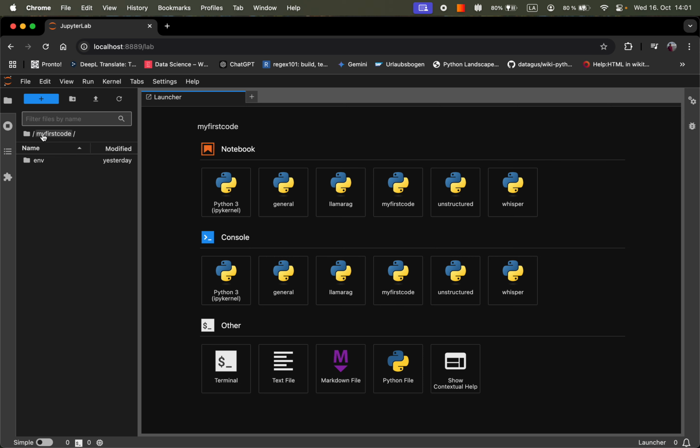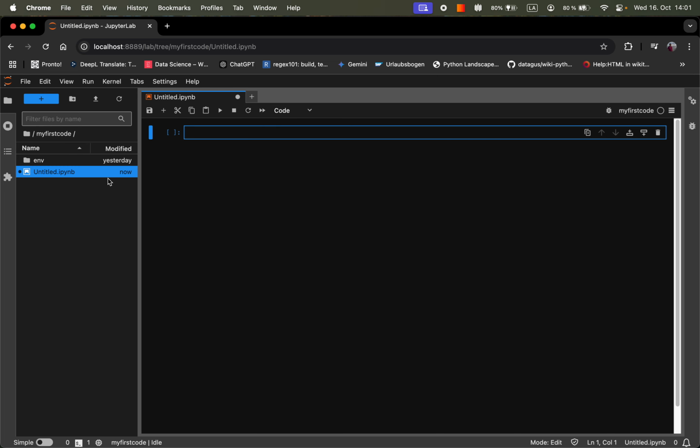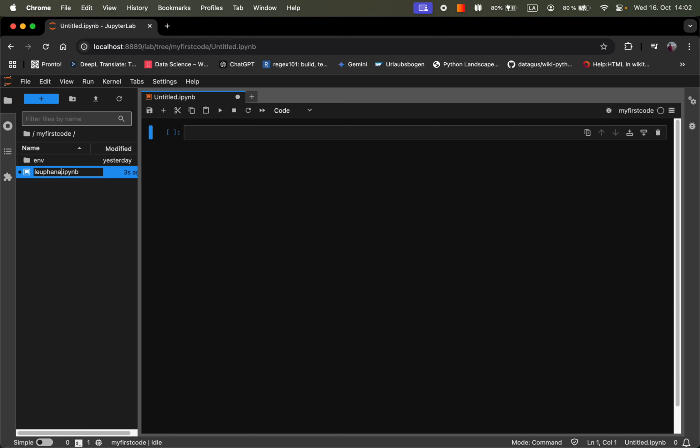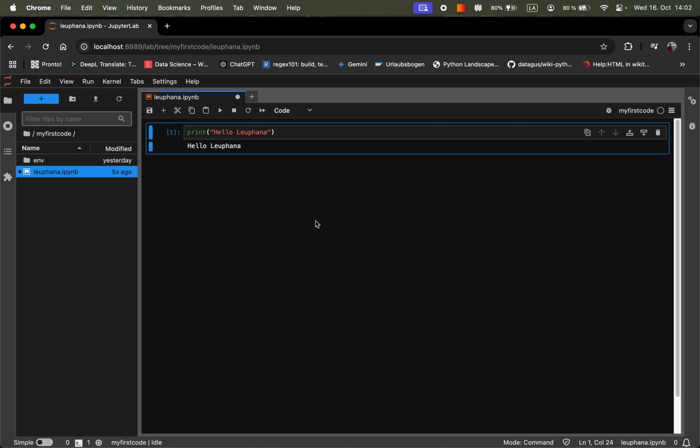So for example, this is my project directory. So I open a new notebook. I will rename it as Loifana. And I will print something like hello Loifana. And yeah, this is just the beginning of this hypothetical project.